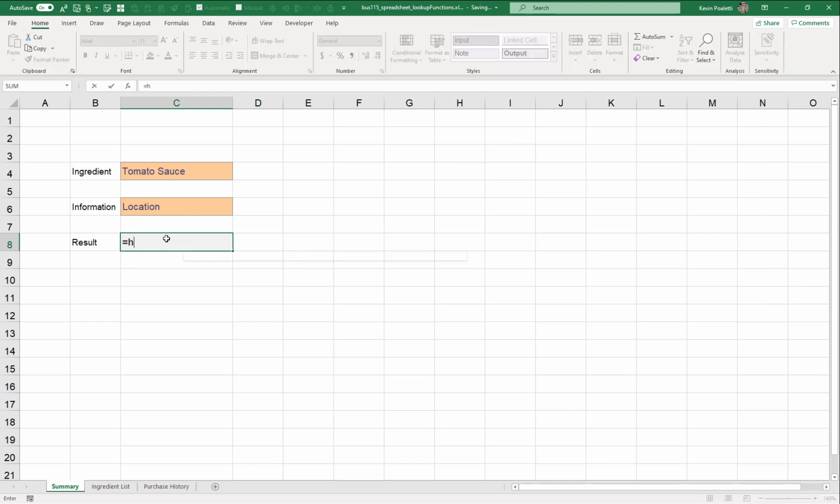We'll use the HLOOKUP function, and H stands for horizontal lookup. So the lookup value is going to be this location option here.